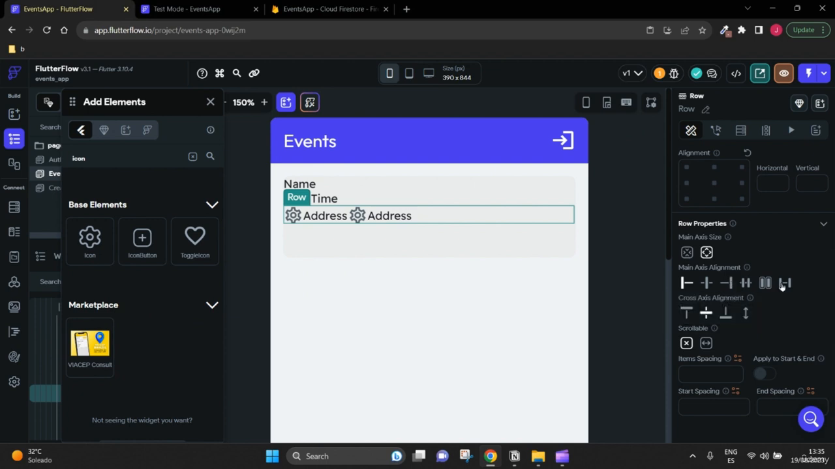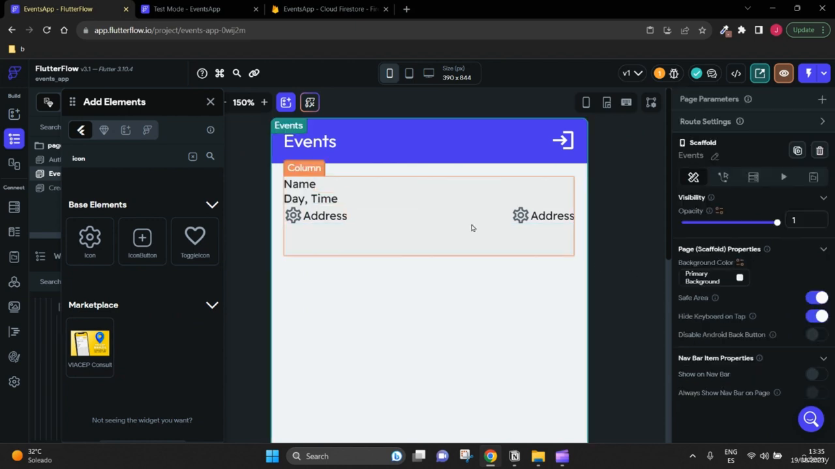panel, go to the main axis alignment, and let's set the space between these children, okay? So this row is over here, and this row is over here, containing these two items, okay? Now we just need to set some padding for the rows, and then also set the sizes for all the text and the icons, okay? So let's do things one step at a time.